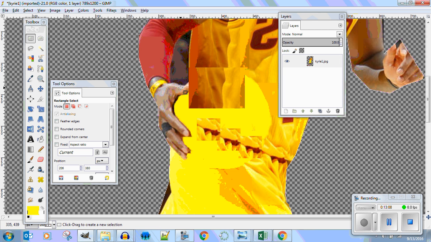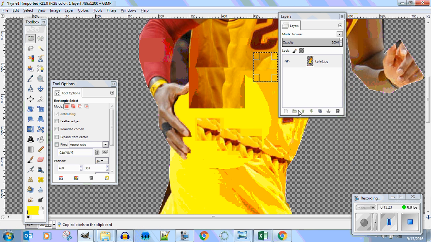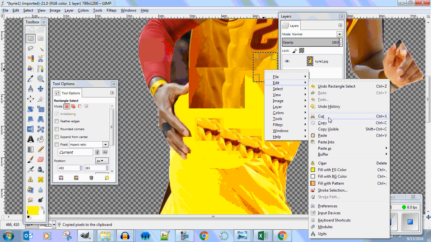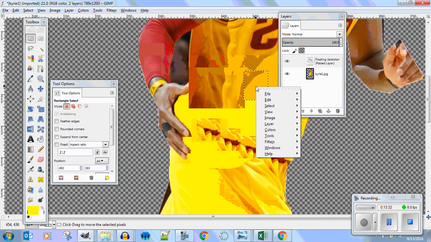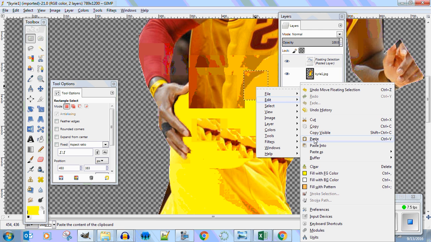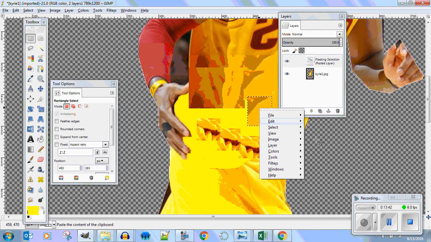I want that anchored, so then you can just drop it in there. Okay, so you want some of these segments over here. Copy it. Paste it. And you can just drag these in. And you can just keep pasting until you start filling in this jersey, okay? Until it looks like what you want it to look like.